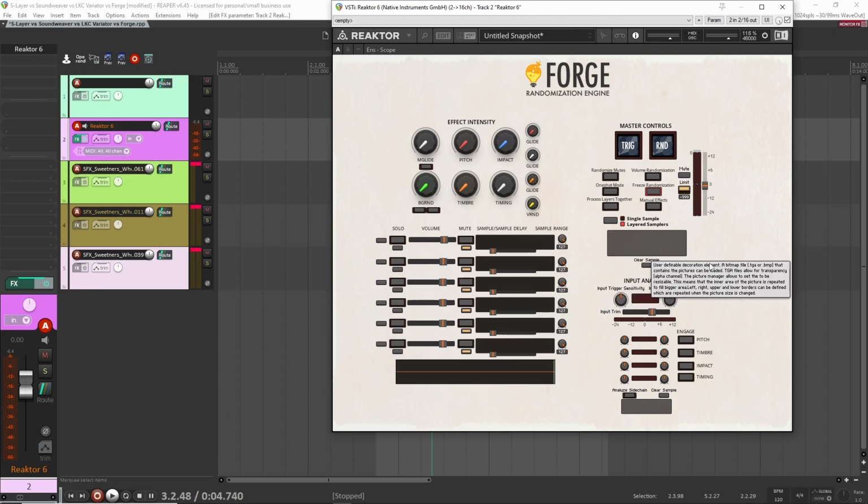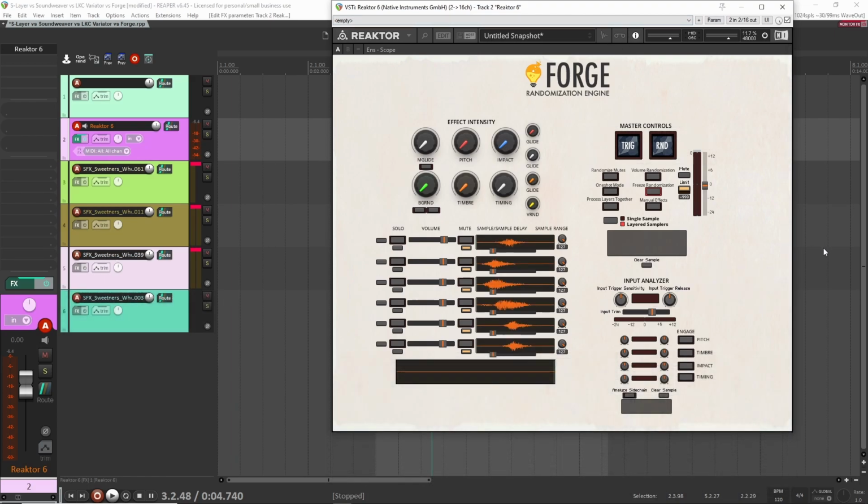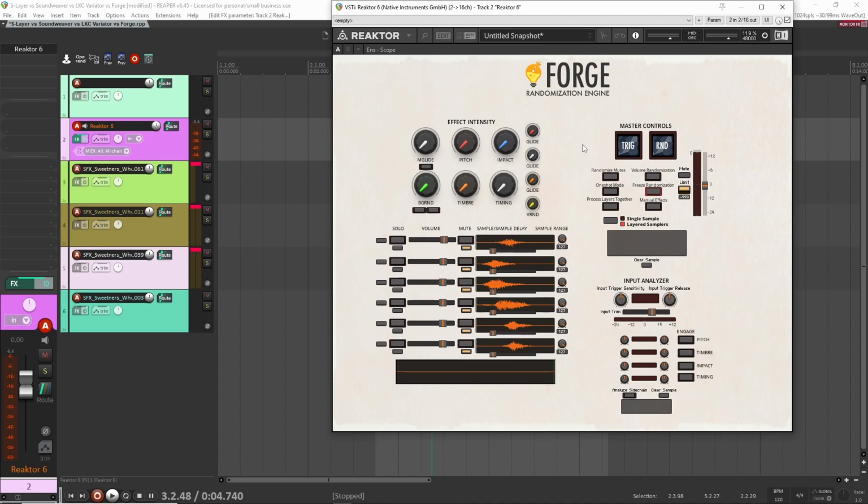So why don't I just load some sounds in and then we'll go from there. All right, so I've imported all the same samples that I had for all the previous examples. They're all the same whooshes, and I imported the exact same 130-some whooshes in each layer. So you can see layer 1, layer 2, layer 3, they're all the exact same samples, just for the sake of this demonstration. All right, and now I can just randomize and trigger it and see what it sounds like.